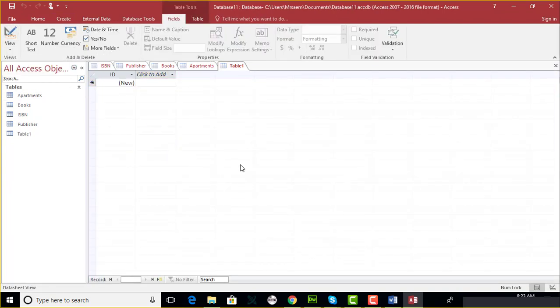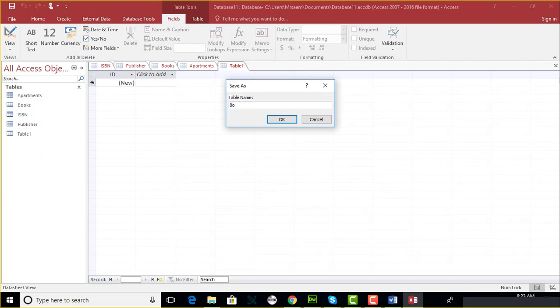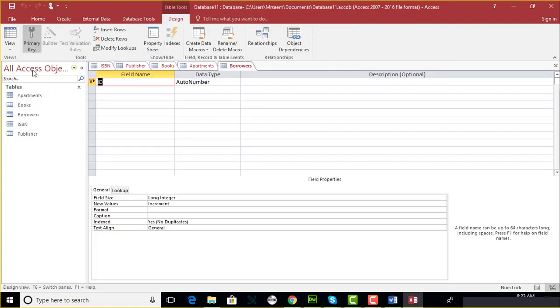and this table will be the borrower info. And I can just say borrowers. Okay. And this is the most important table. This and the loans table, which I'm going to create, are the most important. So first of all, I'll tell you why this is important.